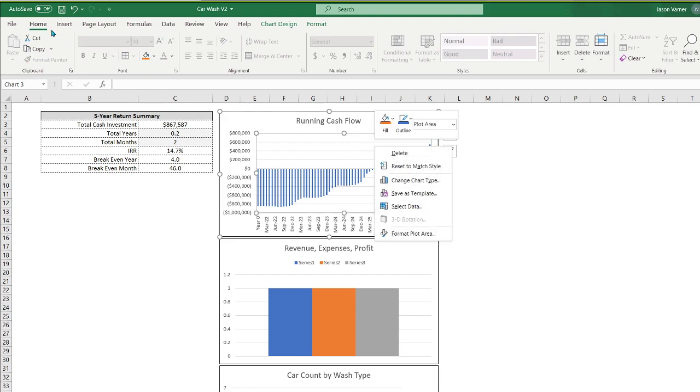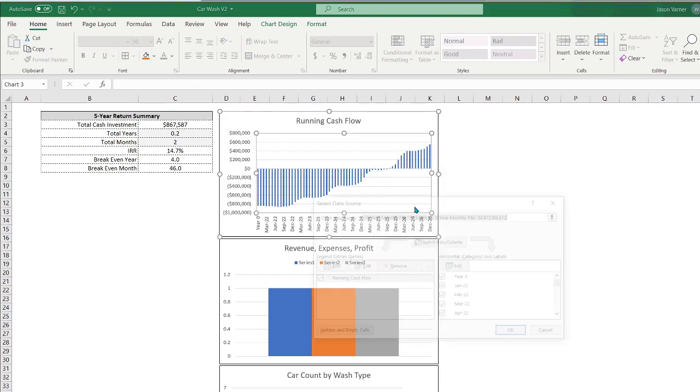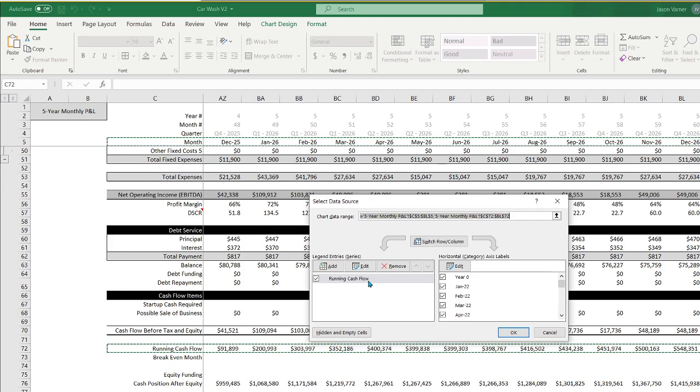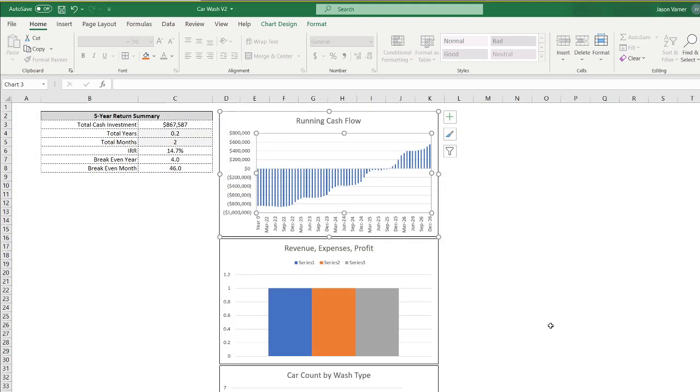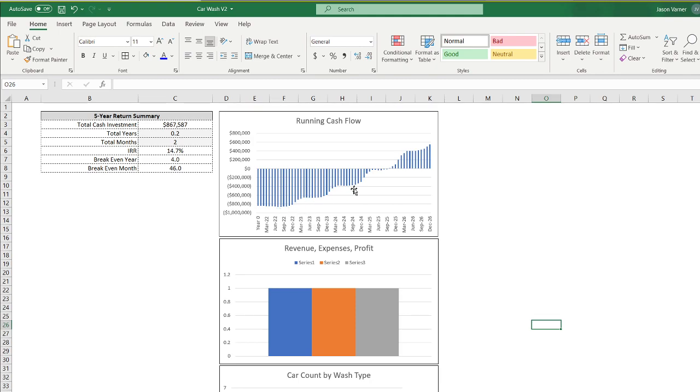So let's see, select data. So what are we doing here? So that's still fine. Running cash position. And you can see the seasonality, you got the little up and down within the year. That's kind of cool. Revenue, expenses, and profit.